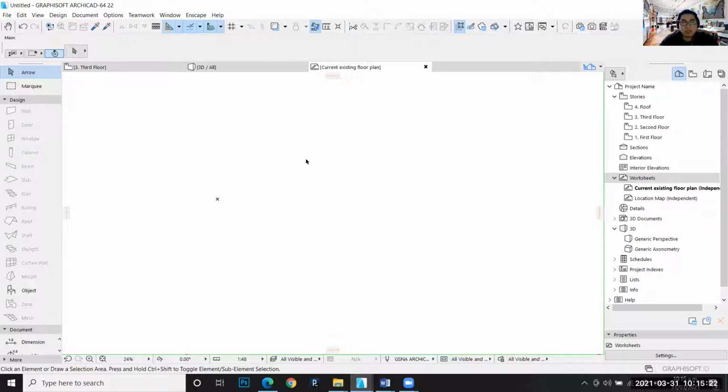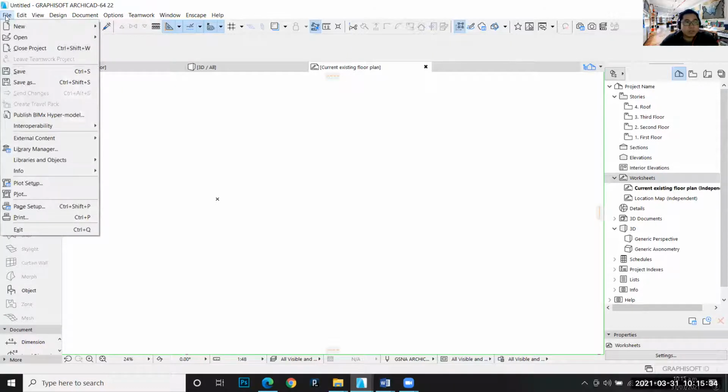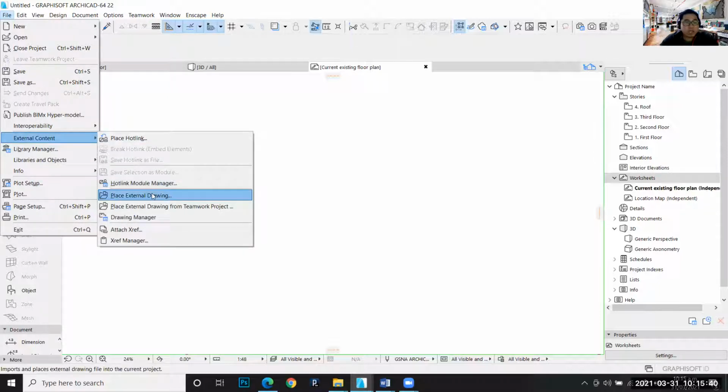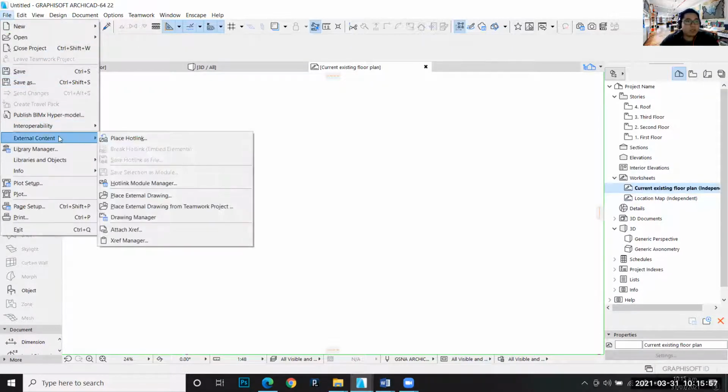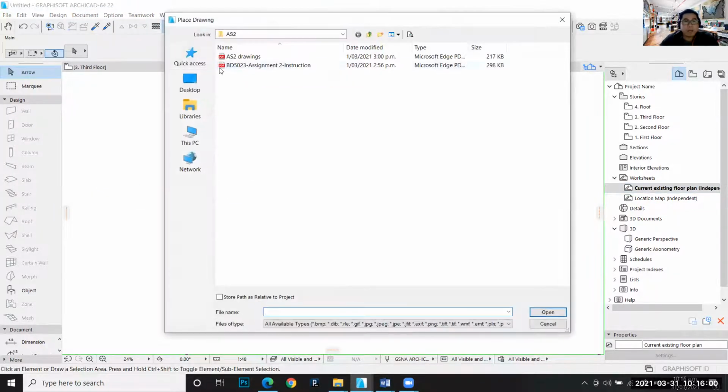The second step is inserting that image. I know where the files are, so it's easy for me, but make sure you know where they are. I go to File, External Content, and Place External Drawing. But before you do it, make sure that you double click on the worksheet you want to insert the photo into. So I double click on that, and now I go to File, External Content, External Drawing, and navigate to where I've got my drawing.